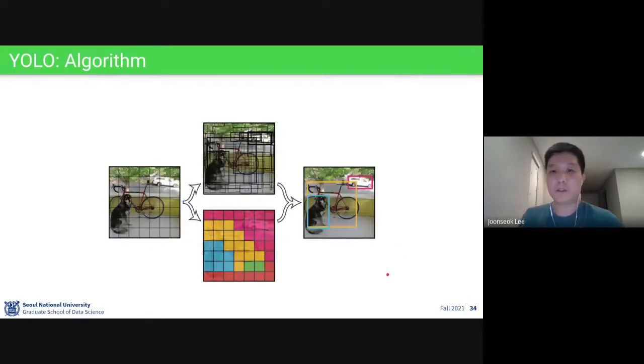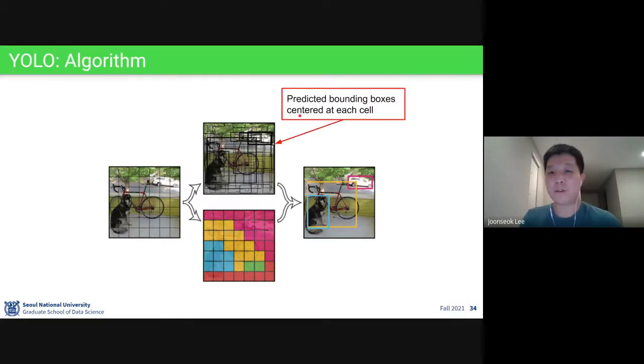So this is the essence of this YOLO algorithm. In the input image, they predict the bounding boxes centered at each cell. So in total, 7 by 7 times 2, they have 98 bounding boxes centered at each position like this. This is basically regressed, not using a region proposal network as in the two-stage models.